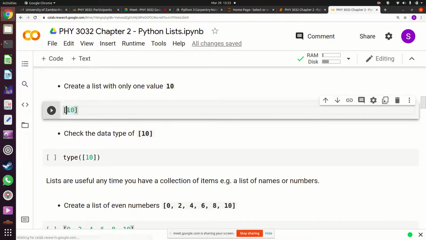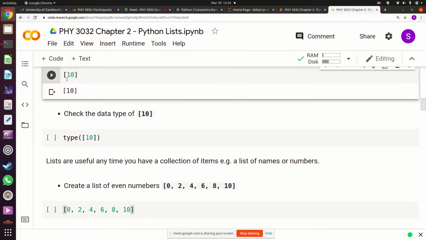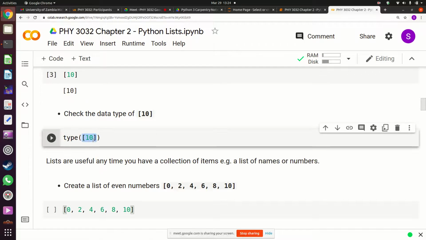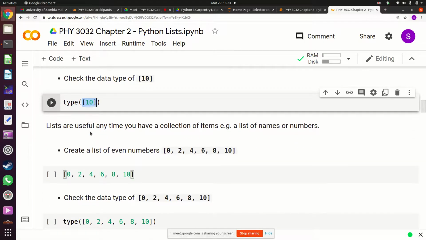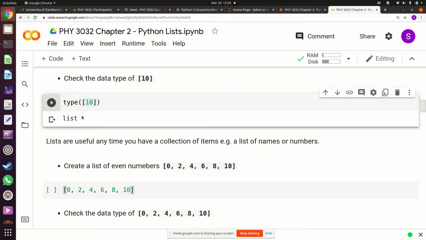Here we create a list with only one value, which is 10. If it's just one value, then you don't have to separate it with a comma. So this is a list with one value. You give this list with one value, 10, to the type function. Then you ask Python what this is. Python tells you that what you have is a list. So whether this list does not have any values or it has got one value, it is still a list because of the square brackets. Are we clear?